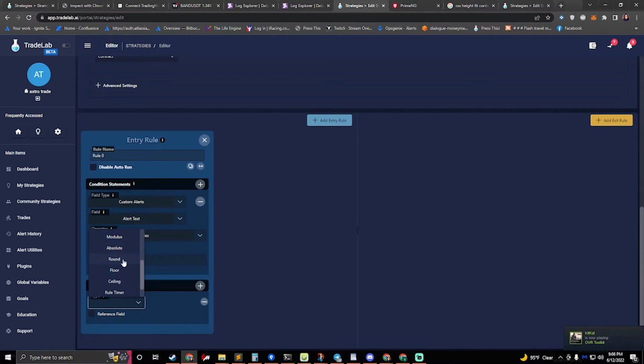Round obviously rounds things up or down based on the middle point of 5 or 0.5, right? So we're going to round. Floor rounds everything down, even if it's 0.9, it'll be rounded down. Ceiling makes everything go up, even if it's 0.1, it'll be rounded up. Okay. So that's what those do.